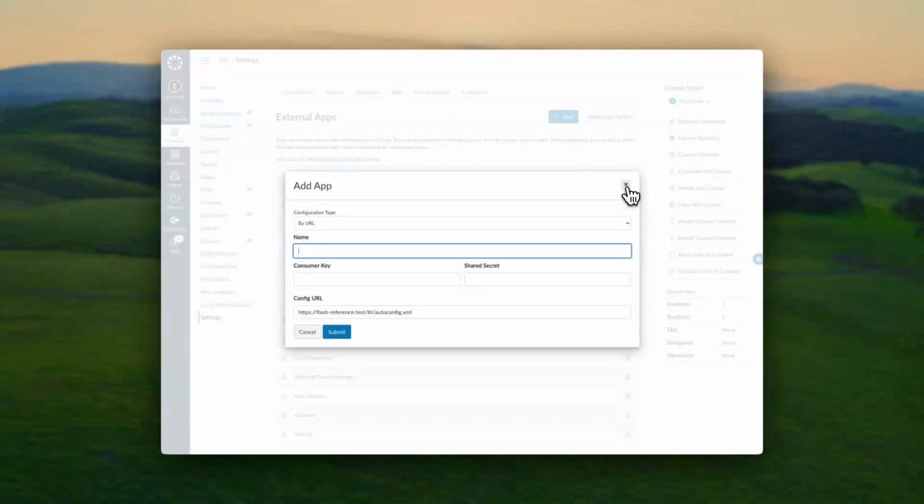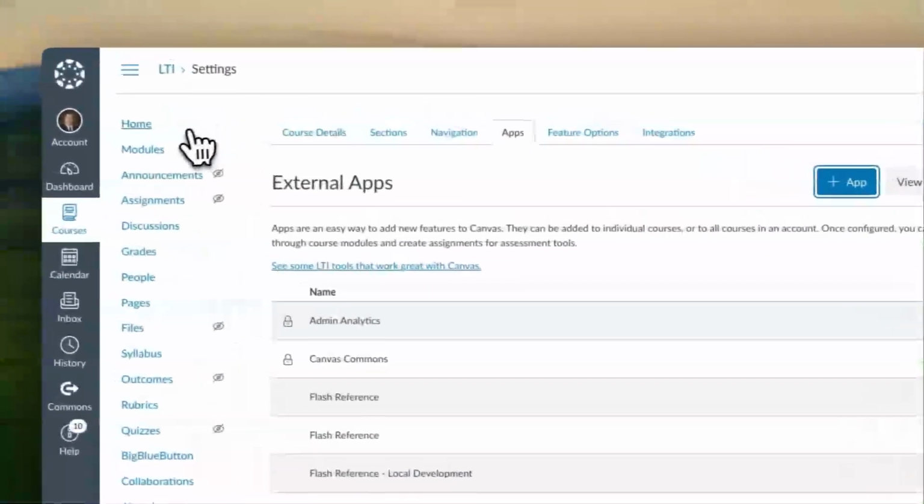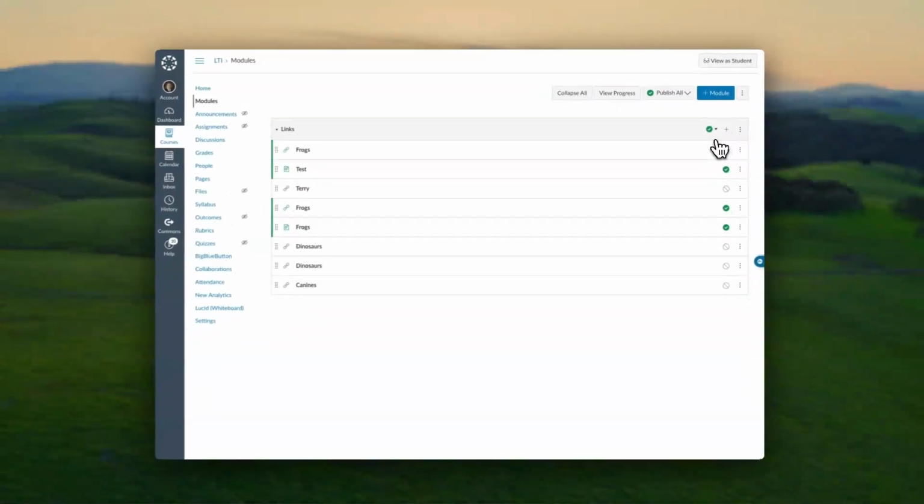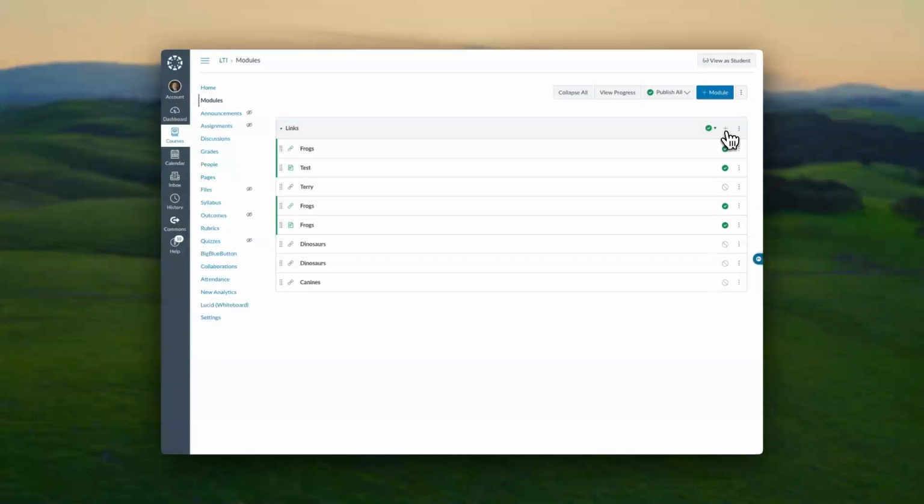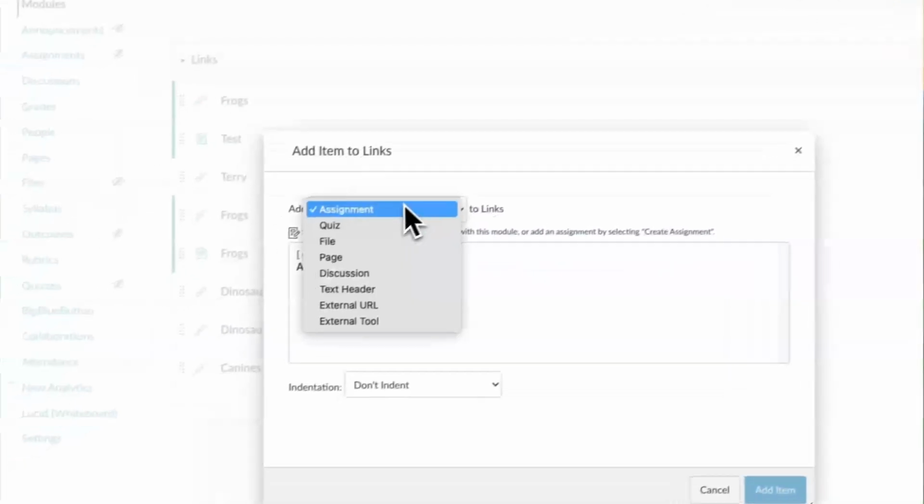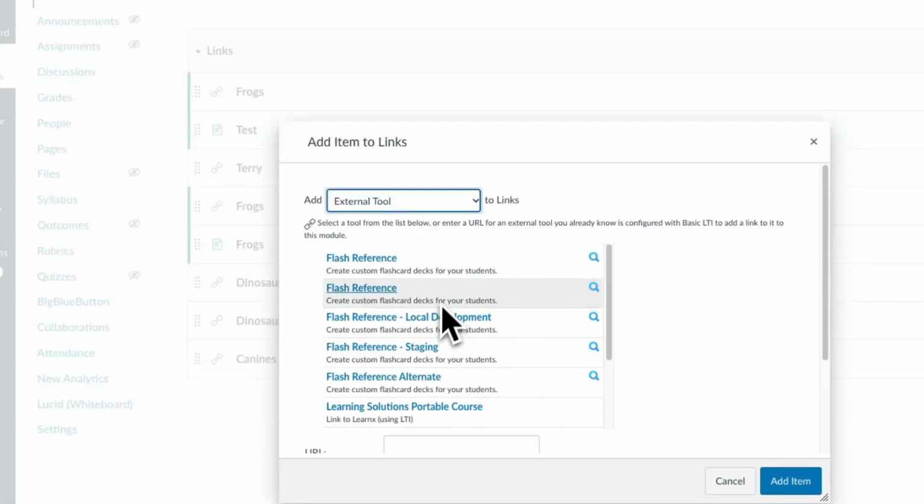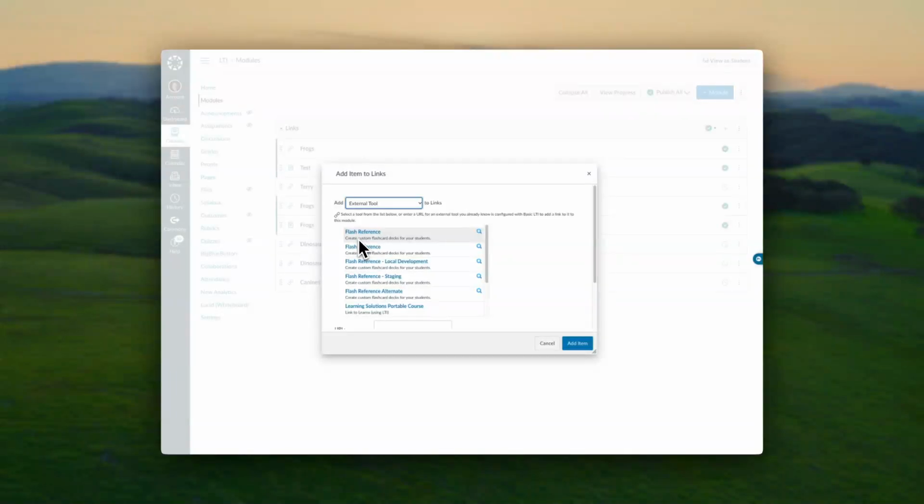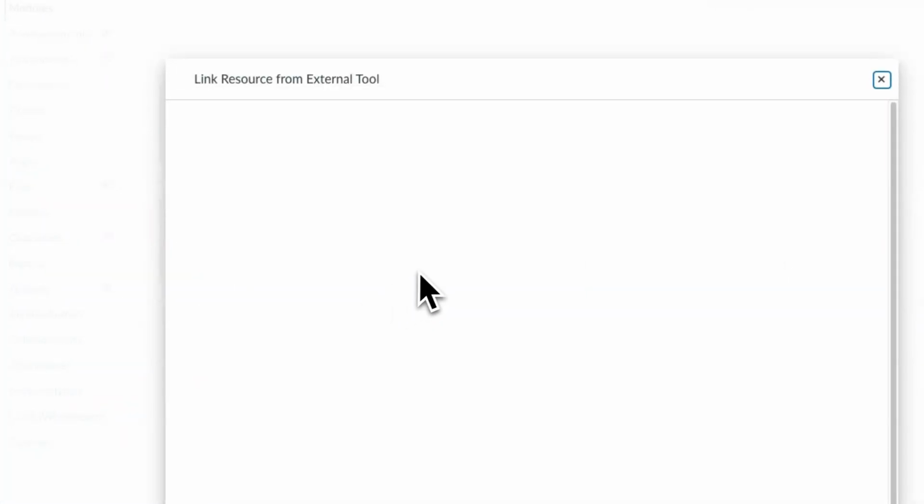So once you have done that, you can come back over to your modules, and there'll be two places where you can add flashcard decks. So I can add it in a module here and just go down to the external tools, and then you'll see the list of LTI tools, and you can select the Flash Reference tool, and then it'll give you a screen where you can then select a flashcard deck. So let's just click on this second one here.